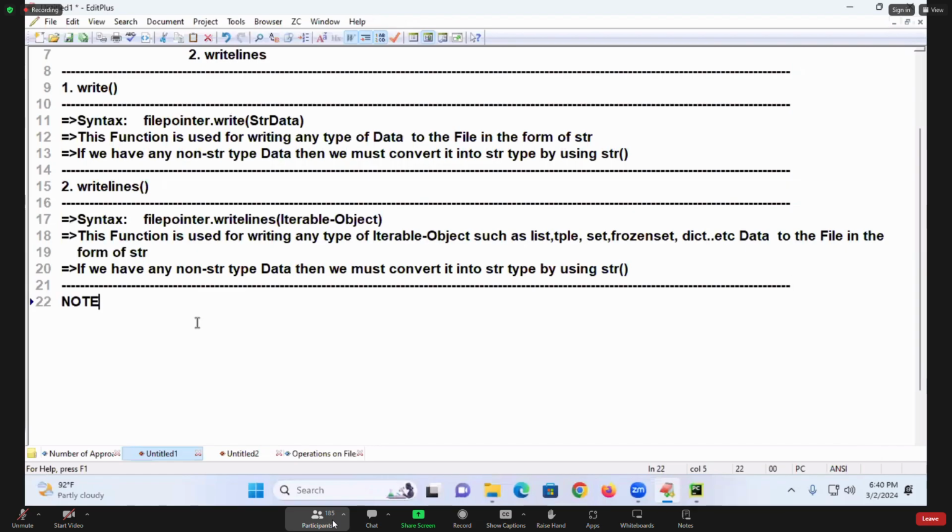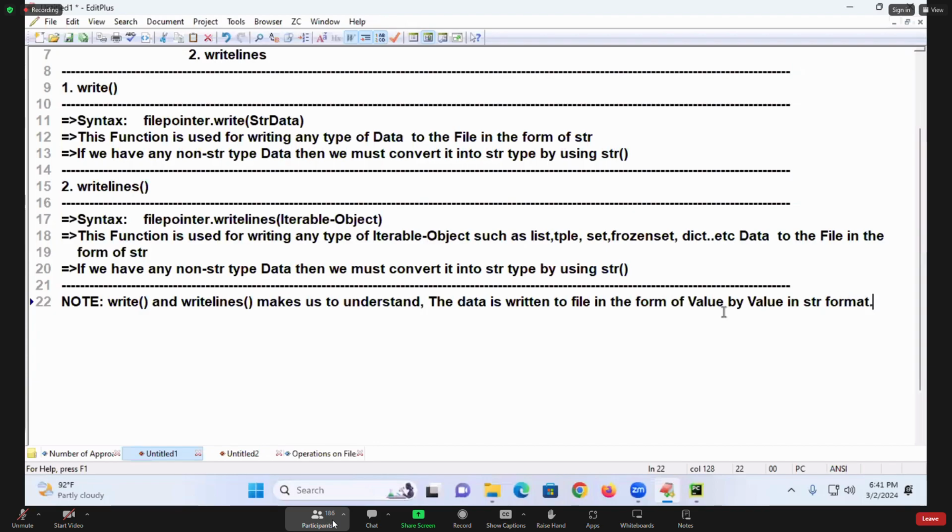So what is the note point you understood here? Write and writelines. Writelines makes us understand that the data is written to the file, written to the file in the form of what? Value by value, in str format. Did you understand this part?